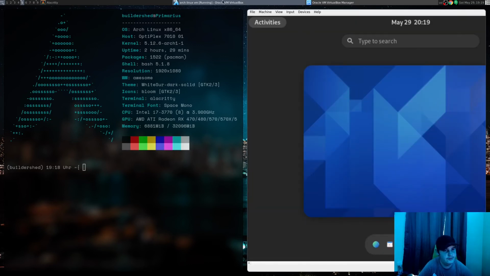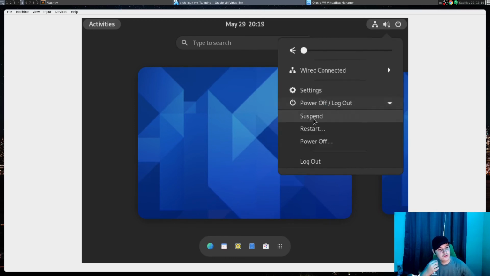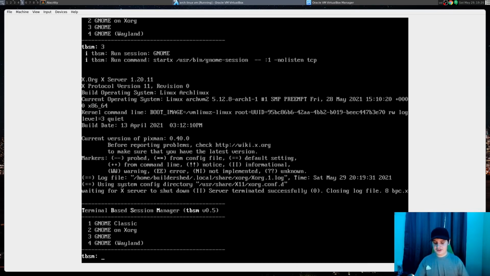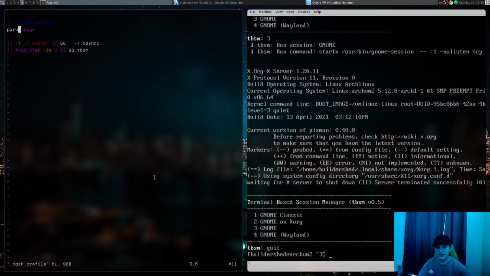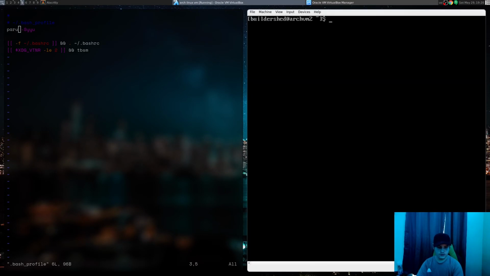Right here. So now let's just get out of GNOME real quickly. If you want this to start up every time, let me head into my bashrc real quickly. So let me go into Vim. No, my bash profile. You want to go into your bash profile, not your bashrc. So this is my bash profile. So I'm going to go vim into my bash profile.